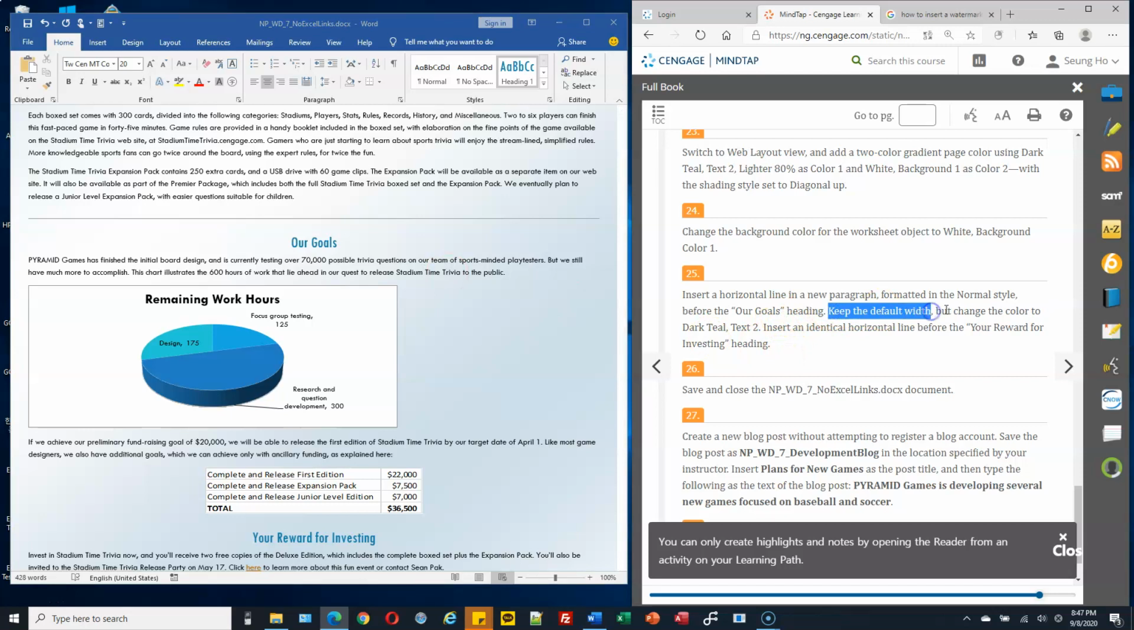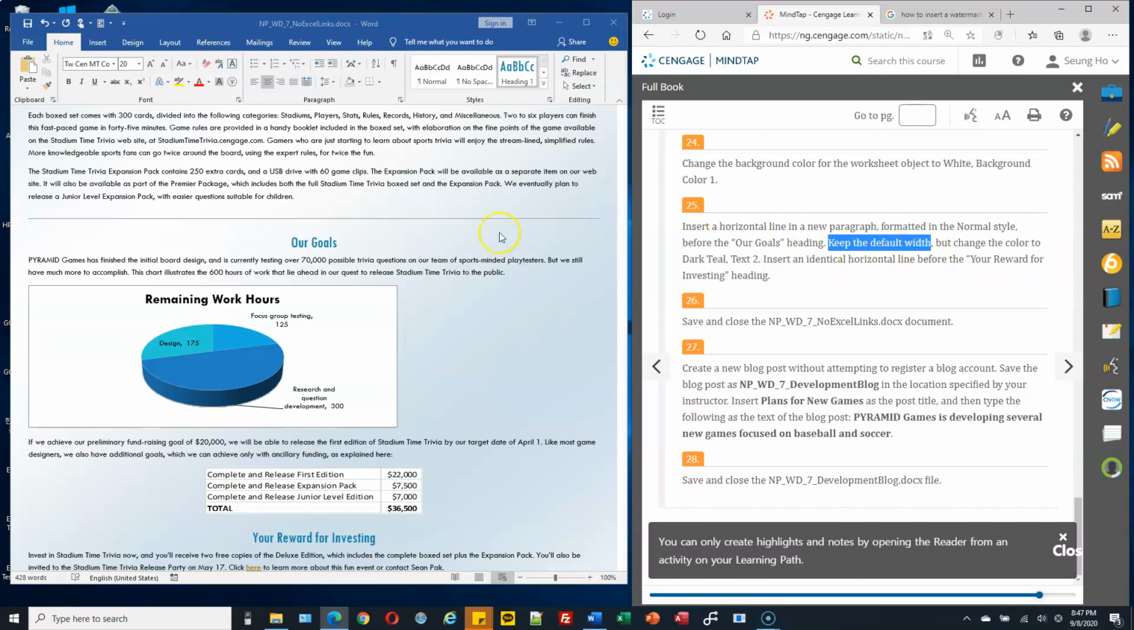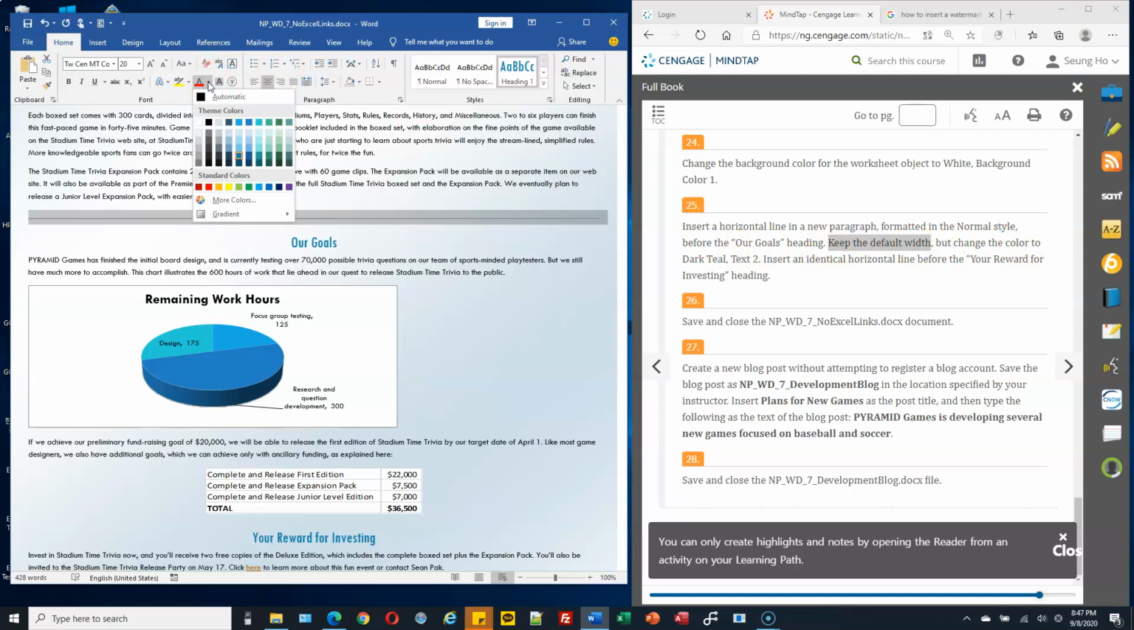Okay, keep the default width, but change the color. So select the line by clicking the left margin, and then we will change the color. Okay, the color should be this one. The color should be dark teal. Is it dark teal? Text 2, this one. Dark teal, Text 2.